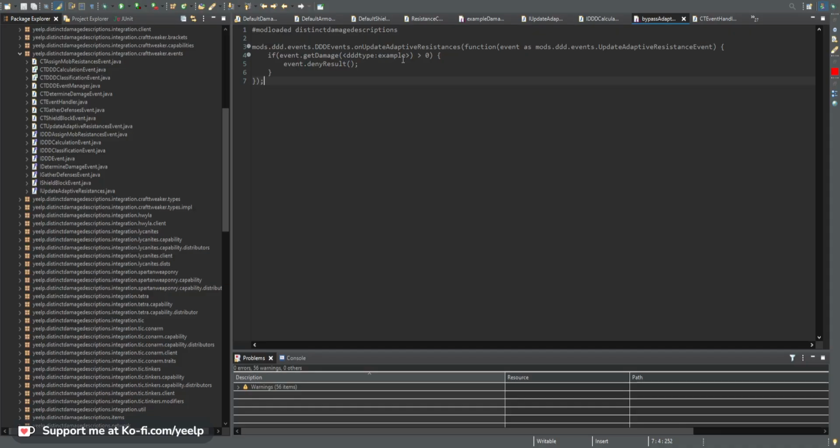And of course, you can go crazy. Whatever you can put in here, the sky's the limit. I could check for particular damage types on particular mobs, in particular dimensions, under particular conditions, and so on and so forth. But this is the base idea for setting up some kind of denial.